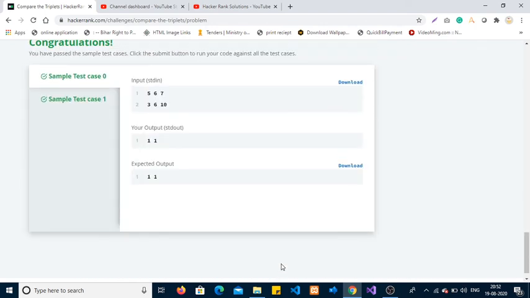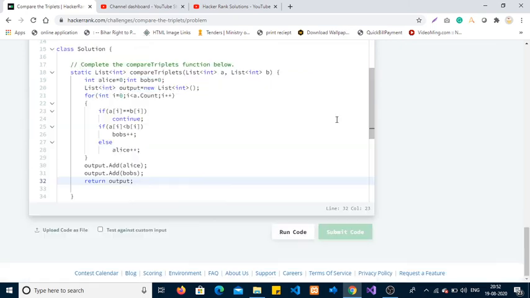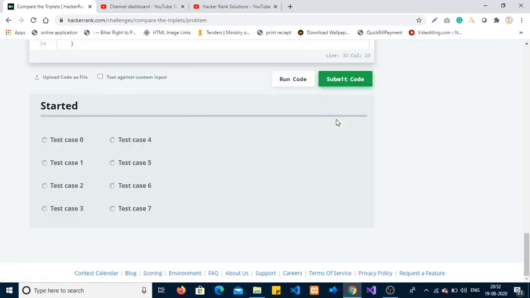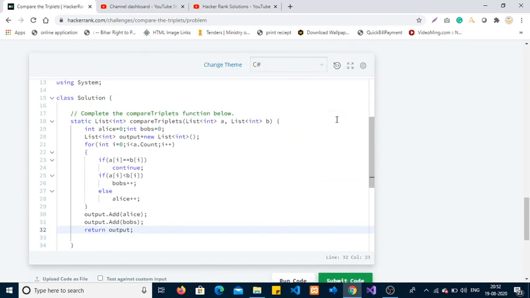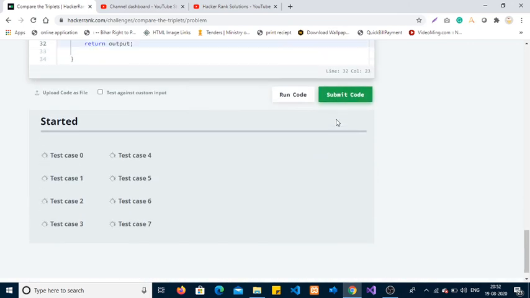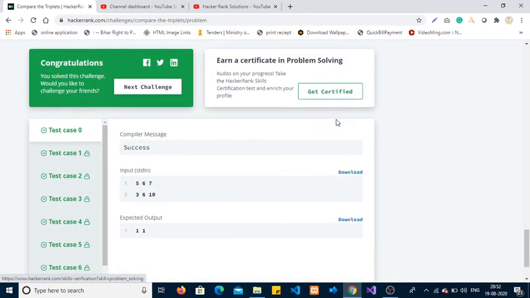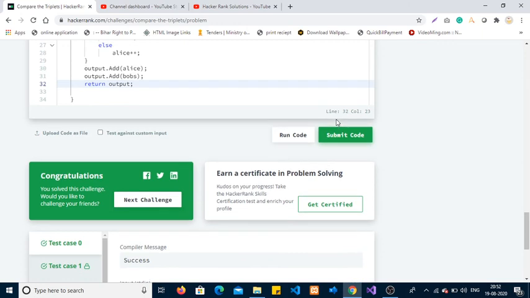I hope both sample test cases pass. Let me submit this code. It should pass all the test cases. We'll wait for a few seconds. So congratulations, it passes all the test cases.